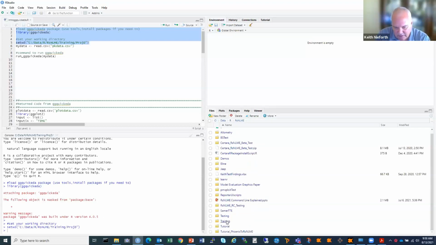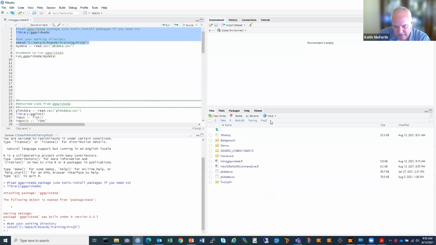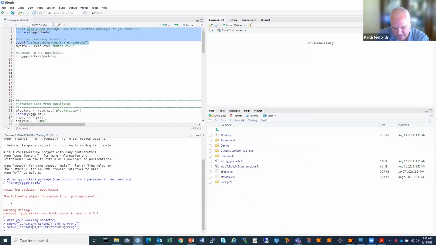And then training, Project D, and under More, you have Set as Working Directory. If you click on that, you see down here in the code, it says set working directory to Project D. So there's a couple of nice features in RStudio that you'll learn over time that allow you to do things if you forget.